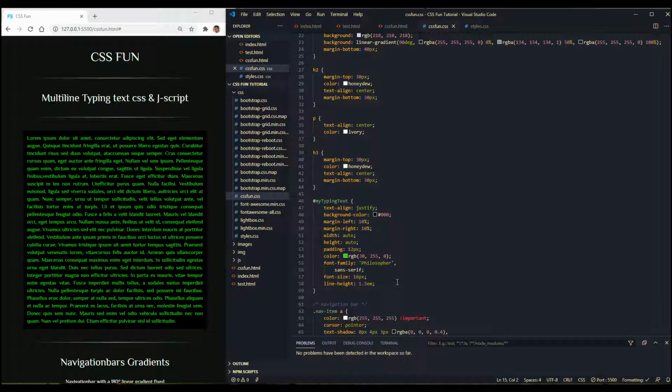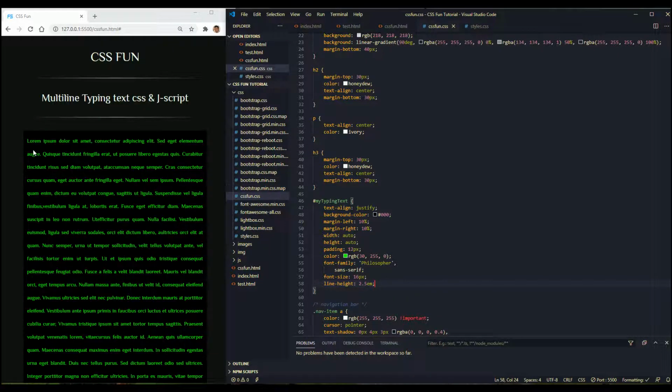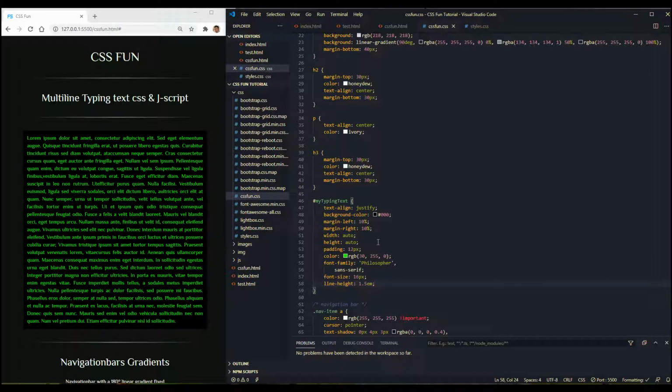And then I give them a line height of 1.5 em. That means between each line of text I get a certain amount. Let's say, for example, I make this one now 2.5. Let me save it. See now how the text changed. So that's up to you what you want to do. Let me go back to 1.5 and save it.